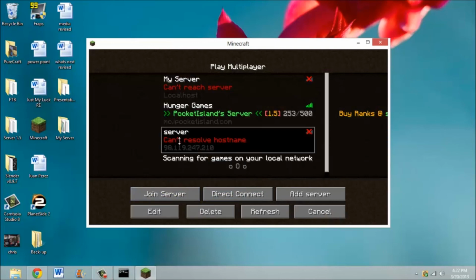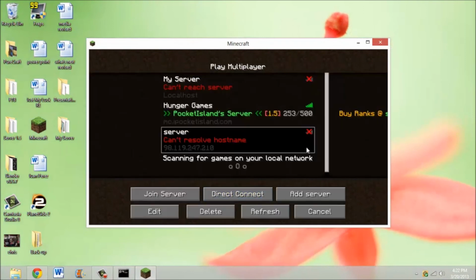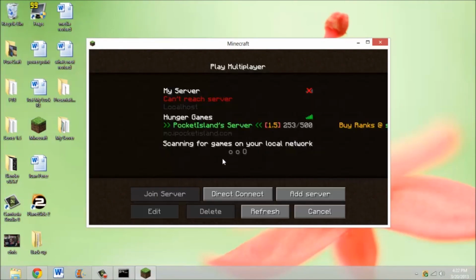I don't have the server running, but it should be right here. They could join that, or they could just do direct connect: Control V and directly connect. So that's how you do it.